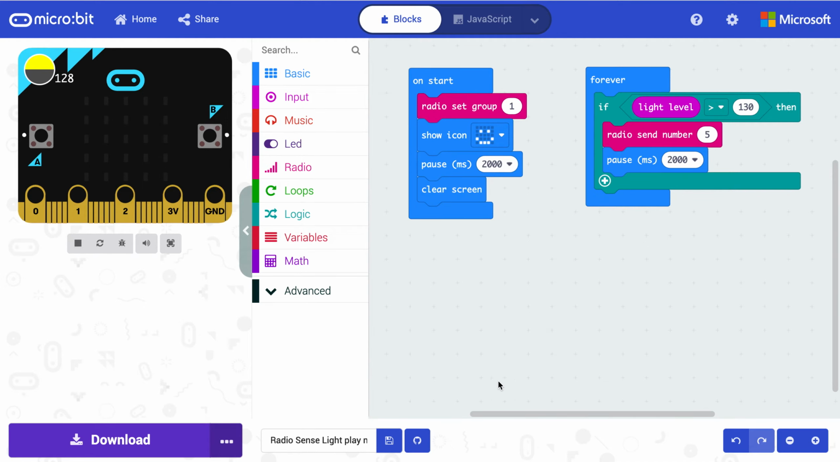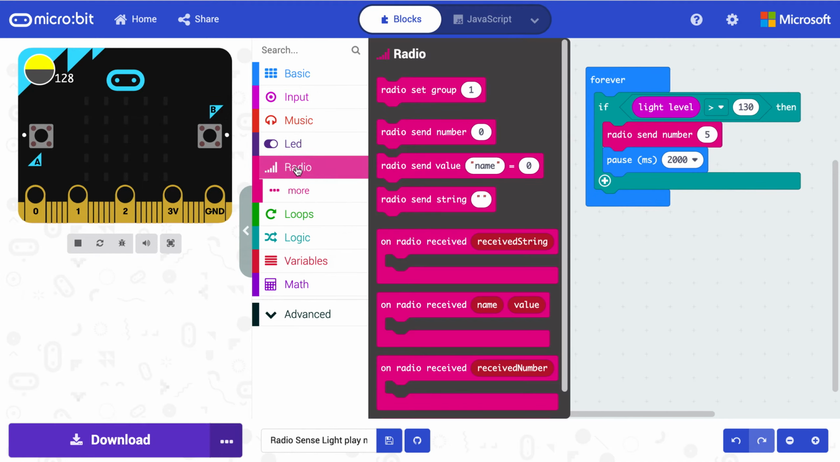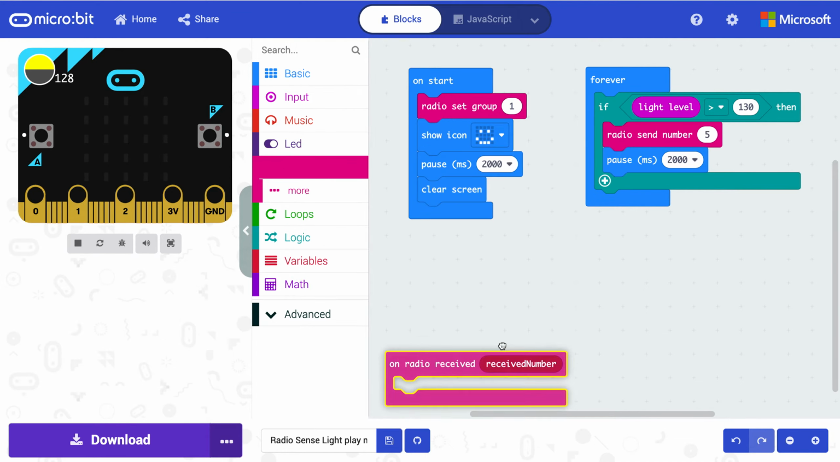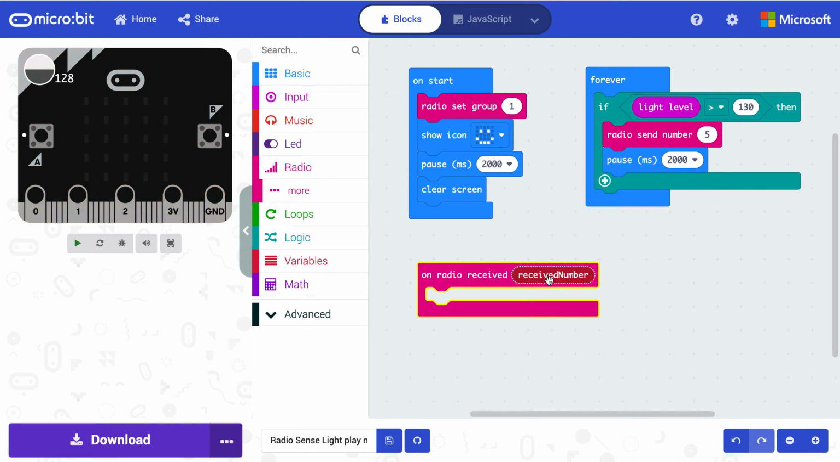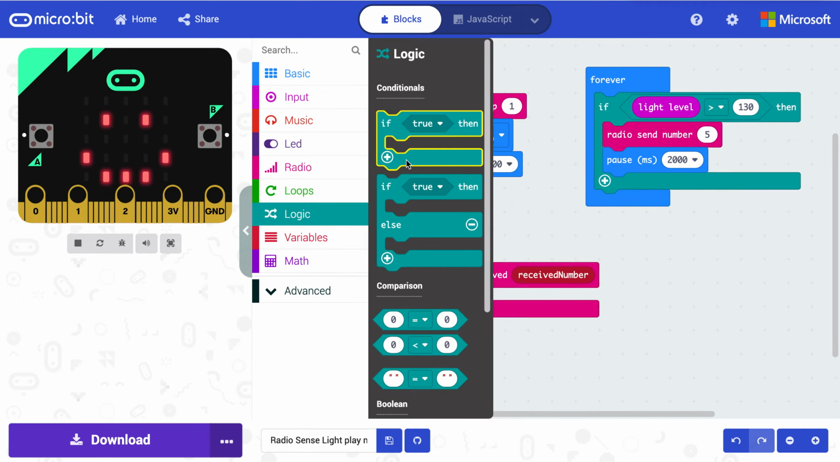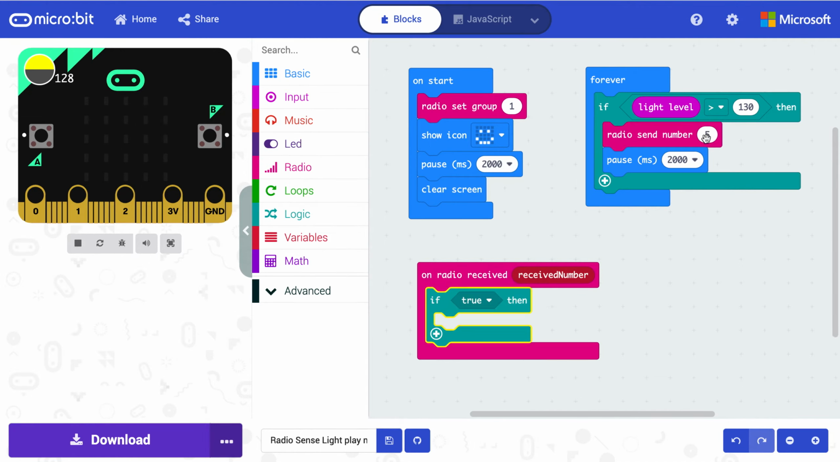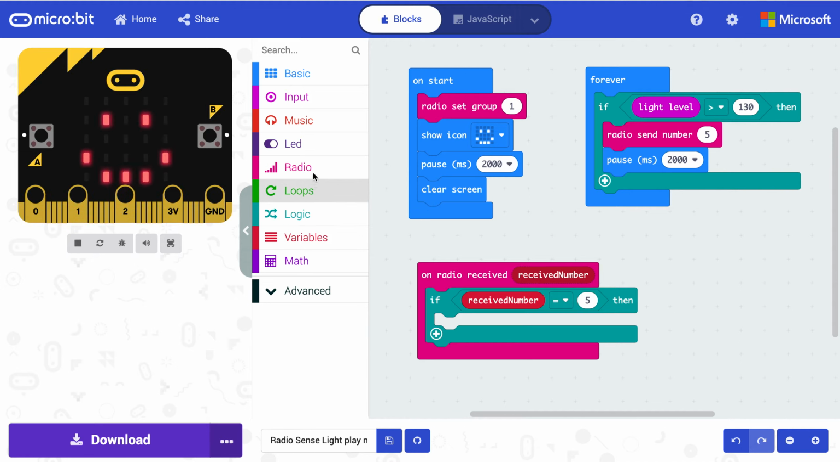So I'm going to code the receiving part in this also. So I'm going to go into radio, and then on radio receive, not string, but number. Here we go. So on radio receive number, if, same logic loop, if, and remember we're sending out the number 5. So same concept, this time will be an equal sign. If the received number, I'm going to pull it down here, is equal to 5, sorry about that beeping here, we're going to play a melody.